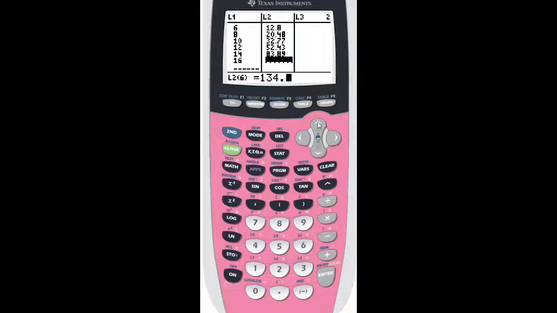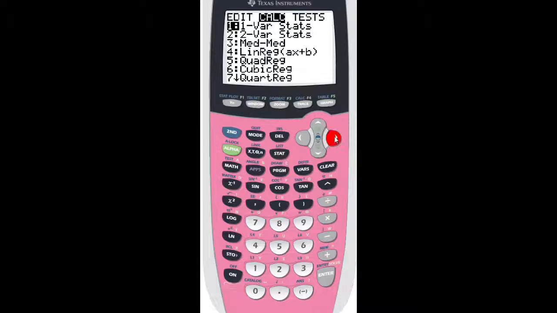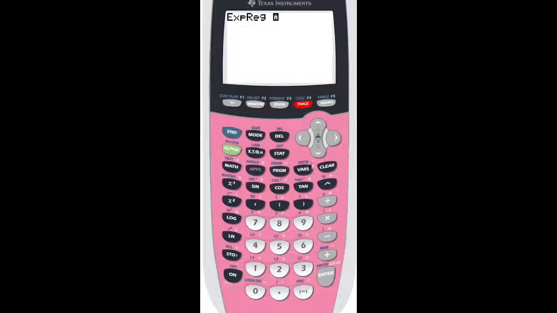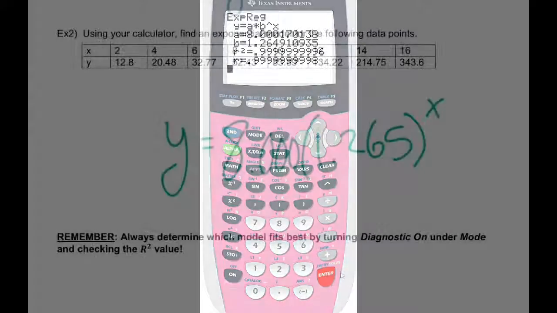And just always do a double check that you typed everything in properly. You can see in here that some of these blanks got all kind of wonky, so just always do a quick little double check. Then once we're there, we go to stat, over to calc, and again you want to scroll down to number 0, the exponential regression, and then do alpha trace 1 for y1.